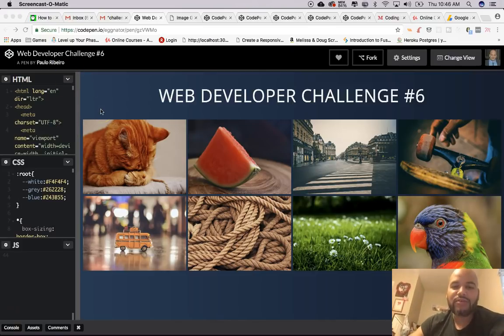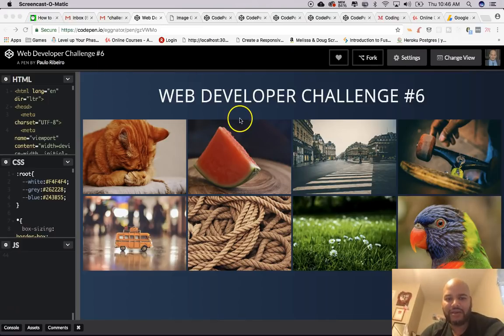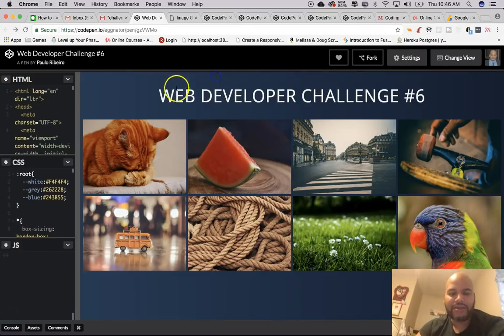For those that don't know, basically the challenge is to create an image gallery with 6 to 9 images. And then when we hover on top of the images, we need to see an animation. Okay, so what we have here is this gallery. So let's go over it.